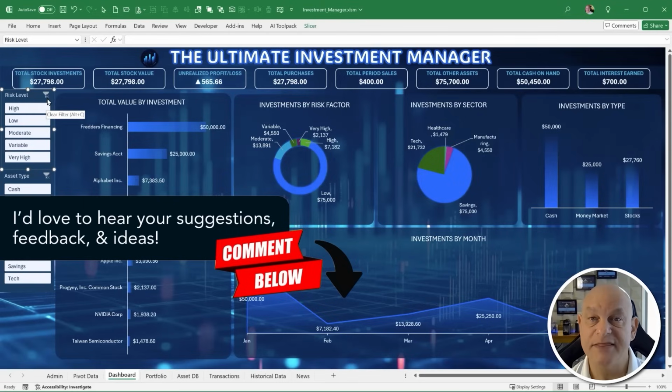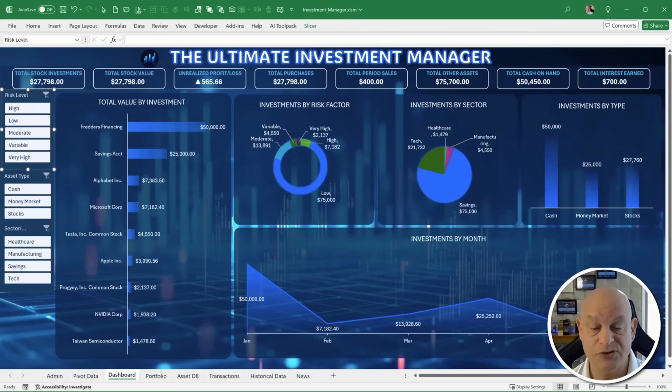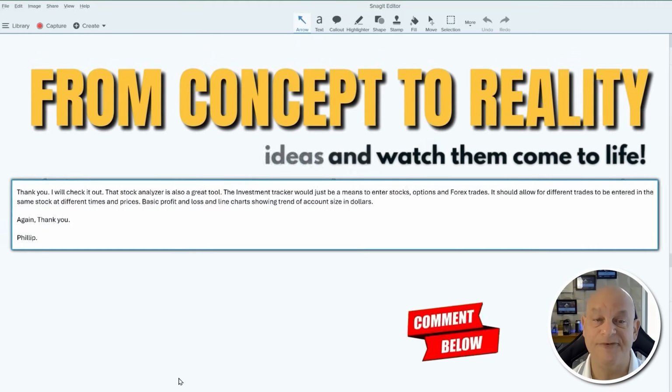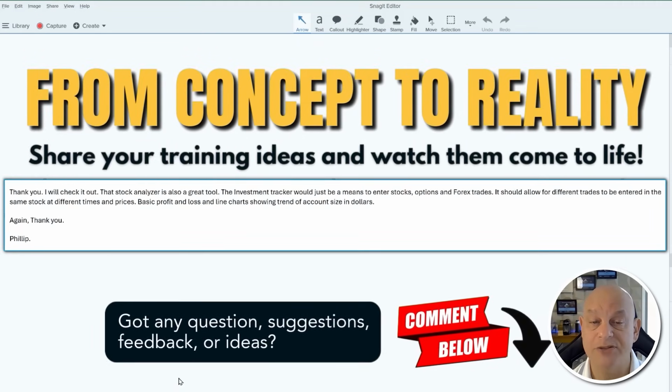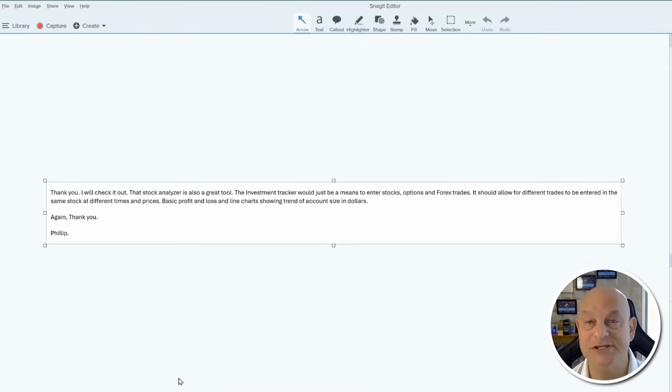In fact, this training also came to us from a suggestion from Philip. Philip says, "Thank you. I will check it out. The stock analyzer is a great tool." He was talking about one of my stock analyzer trainings we did. The investment tracker would be: enter stocks, options, and Forex trades. It should allow for different trades to be entered in the same stock at different times and prices. Makes sense. Basic profit and loss line chart showing trend of account size in dollars. So thank you very much, Philip, for the great suggestions.